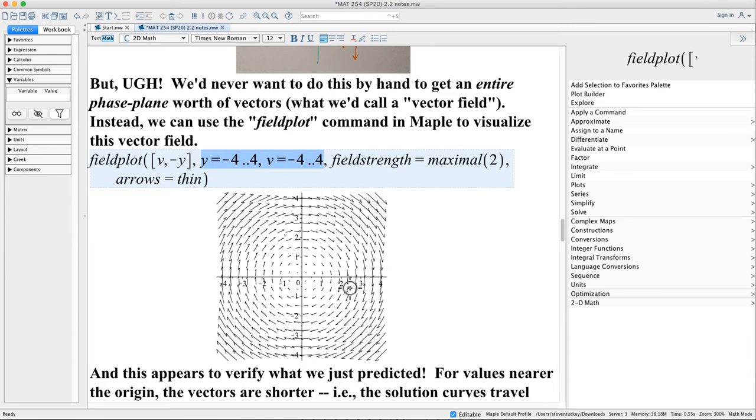Horizontally is in the y direction, vertically is in the v direction. Now, if you change the order of those two things, it will completely mess up your vector field. So the order that you put them here, that's dy dt, and that's dv dt. That means y has got to be your first variable, and v has to be your second variable. Right? You have to do them in that order.